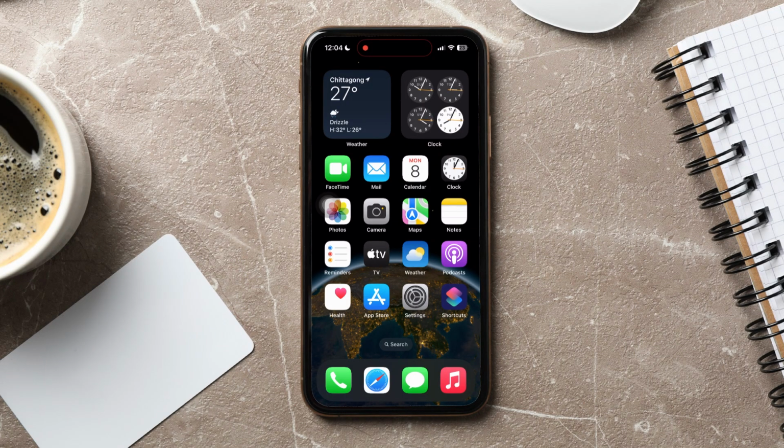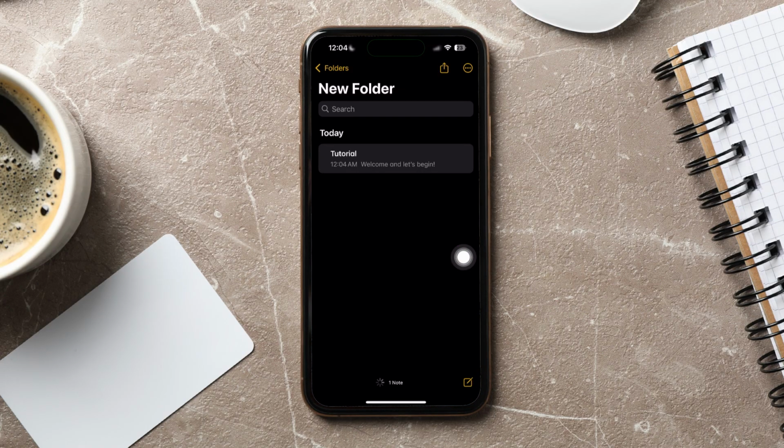How to find the clipboard on iPhone. To find the clipboard on iPhone, first of all, go ahead and open up Notes on your iPhone. Once you're in, you can view all your saved notes. Now, open any of the notes.